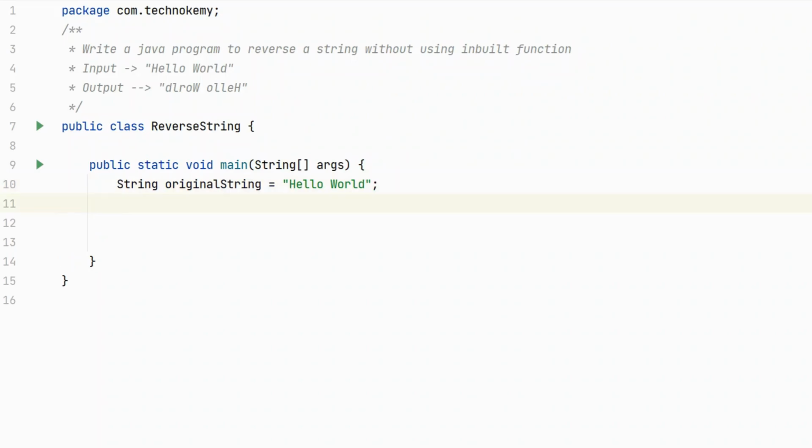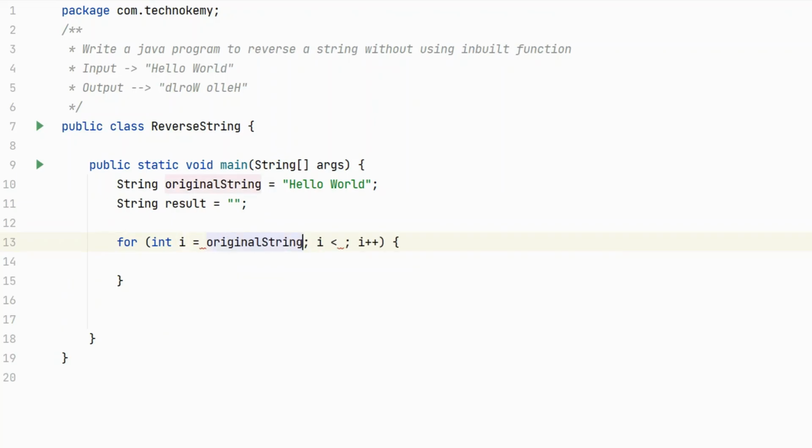As we are traversing the string, we will have a result string which will keep track of it. In fact, we'll keep adding each character to the result string. To start with, it would be empty, and we'll have the for loop. This for loop will start from the last index, which will be originalString.length() minus 1, and as long as i is greater than or equal to 0, we will keep decrementing the value of i.